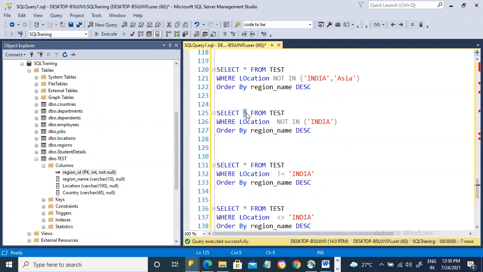Because SQL Server doesn't know what you are trying to do, that's the reason it asks for the column names. Instead of star, you need to specify the column list. Thank you. Is that okay? Did you understand the things I've discussed, everything?